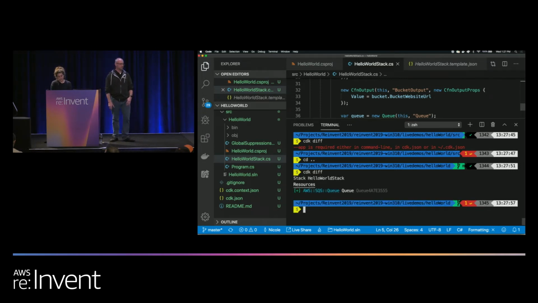And you can see it's telling us it's going to create a new queue. All right? So I don't have to go and guess or diff JSON templates or YAML templates. I can just change my code, run CDK diff. Oh, you're going to create this. You're going to change this property, etc. So it's pretty cool.